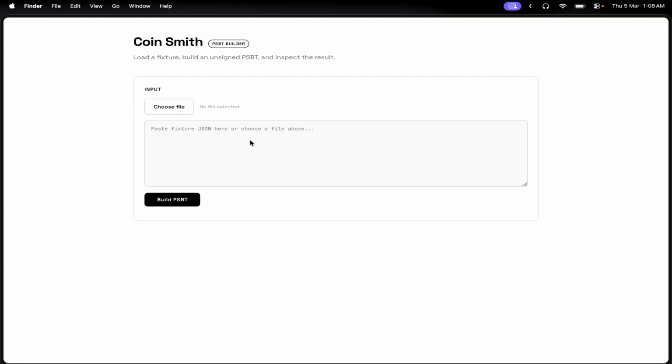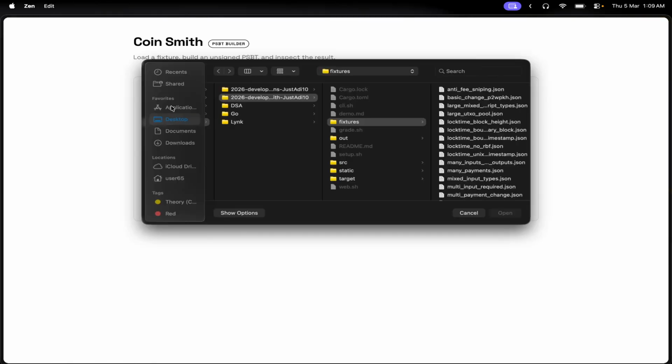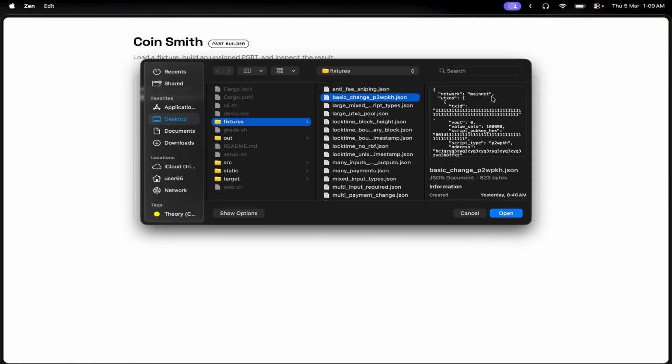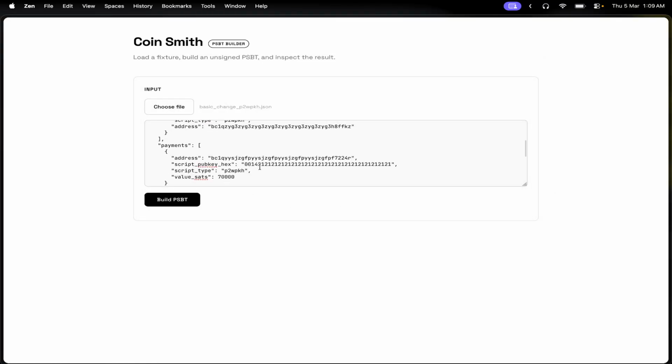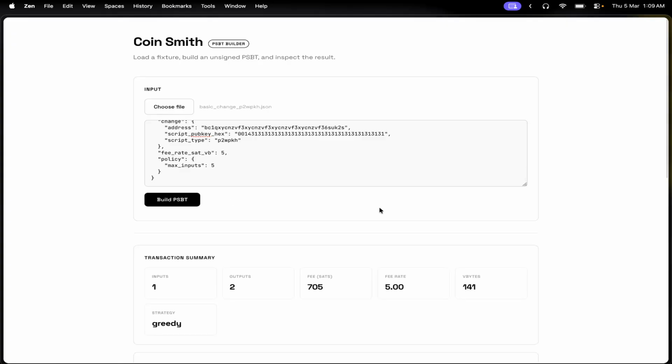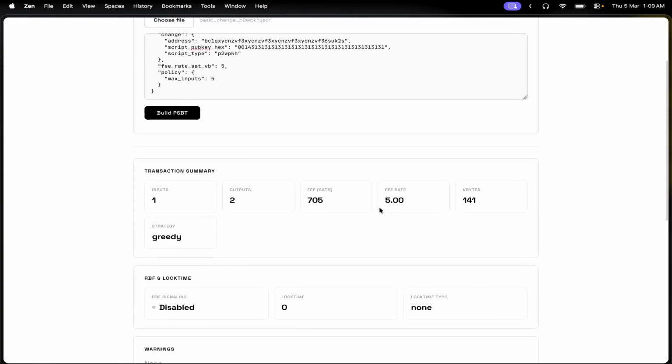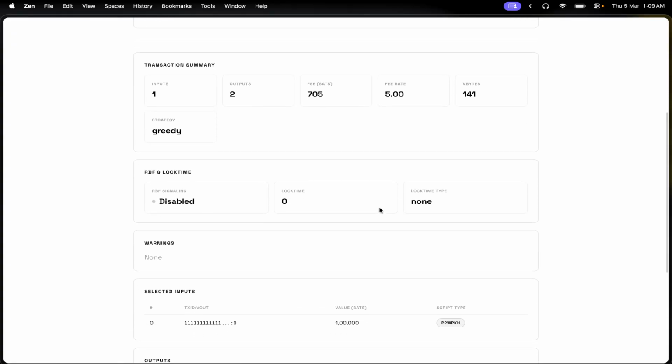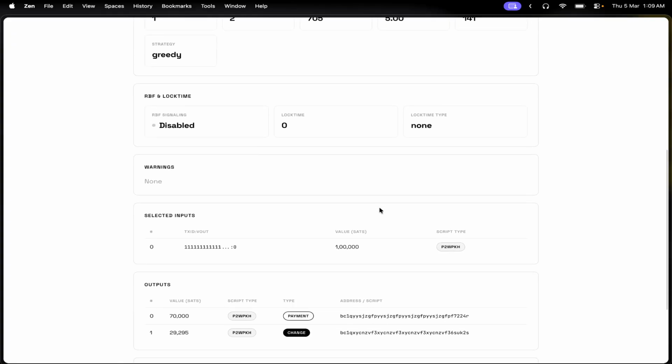Now I'll load a test scenario. It describes the coins we have, who we are paying, and the fee rate we want. And here's the result. Up top you can see that the wallet picked one coin of 100,000 satoshis. That's the smallest unit of Bitcoin. It chooses the large coin that covers what we need to keep the transaction simple and cheap.